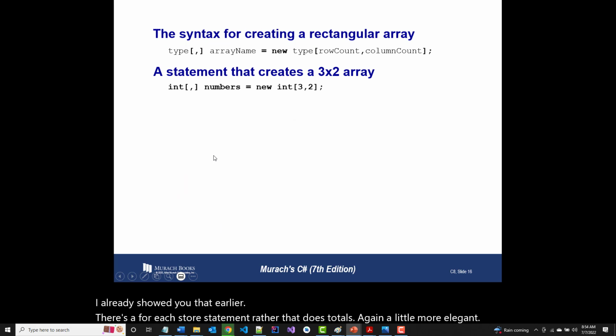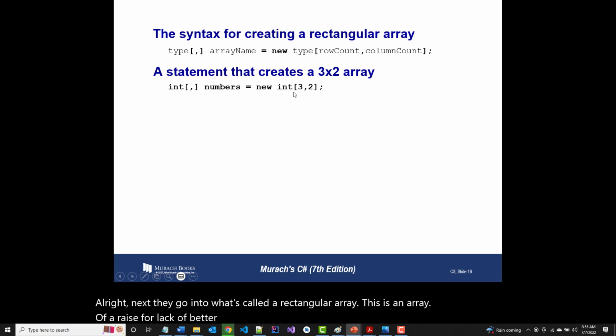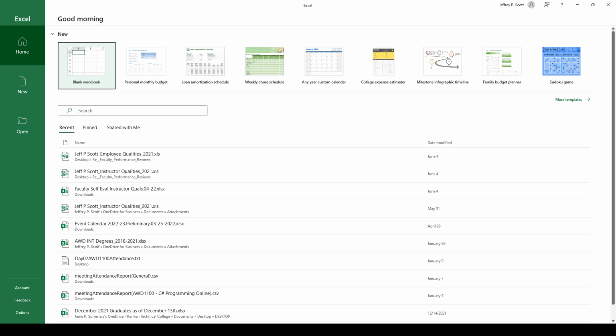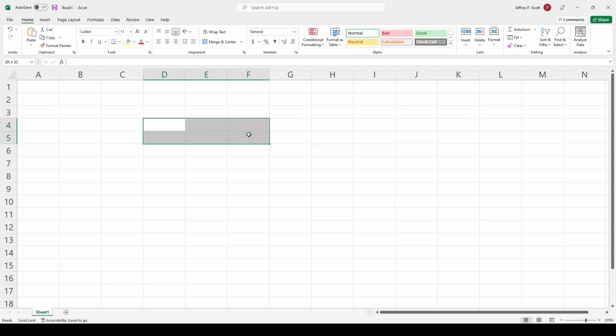Next, they go into what's called a rectangular array. This is an array of arrays, for lack of better words. It's a 3x2 array. It has always surprised me that people tell me they don't understand this. So what I'm going to do is come in here, make this a little wider, and say I want 3 rows, 1, 2, 3, and I want 2 columns. That's a 3x2 array. 3 rows.